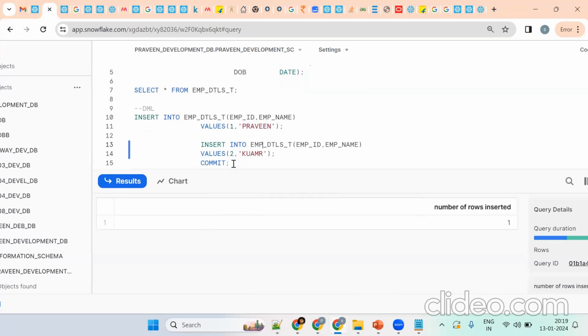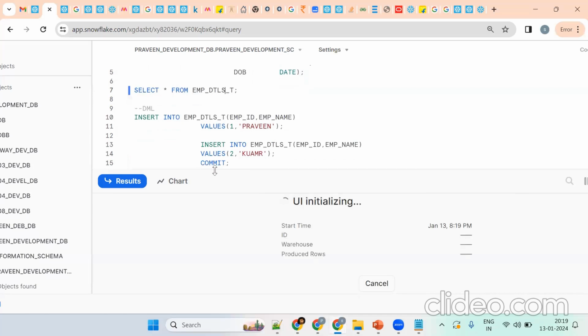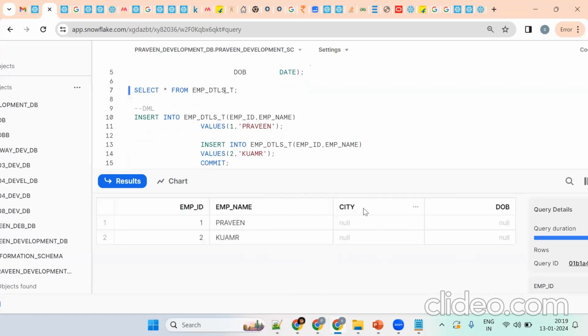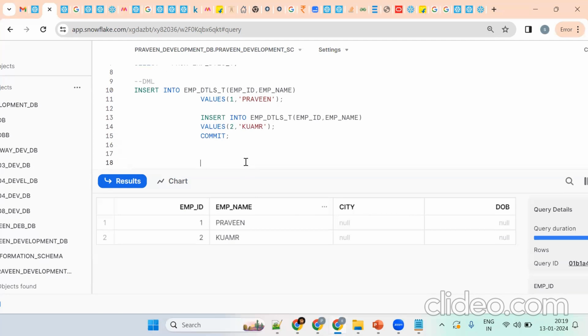Okay, see, 2 records. Okay, commit data. Data will be stored permanently. Now see this data. This is fine. Now suppose I want to modify the data, suppose Praveen, I want to make it something like Hyderabad. To the existing data, how can I modify it? By using which concept?